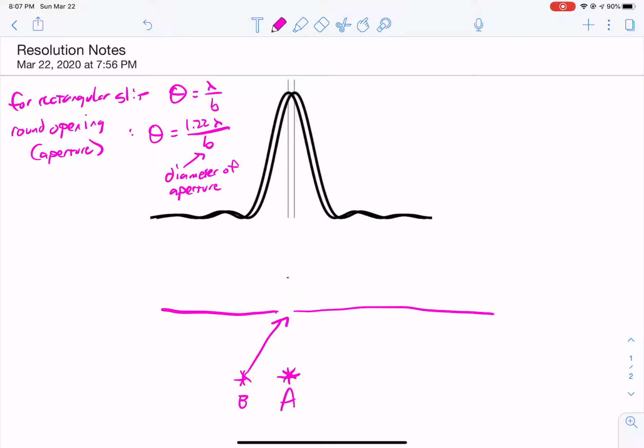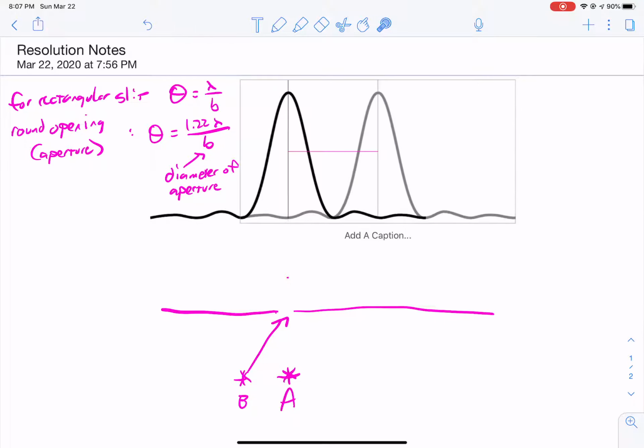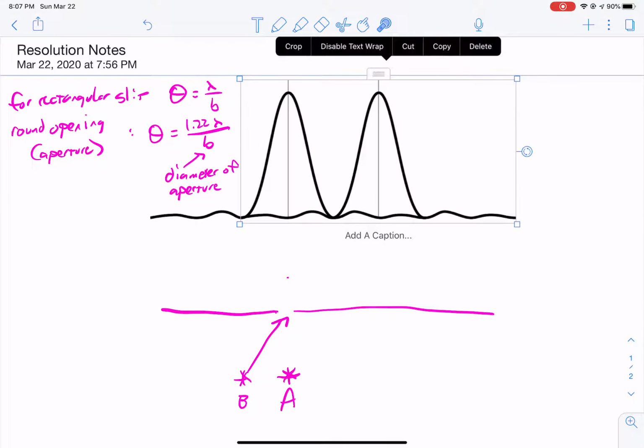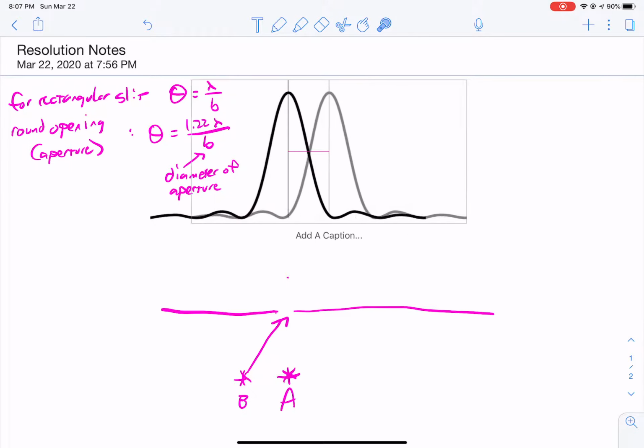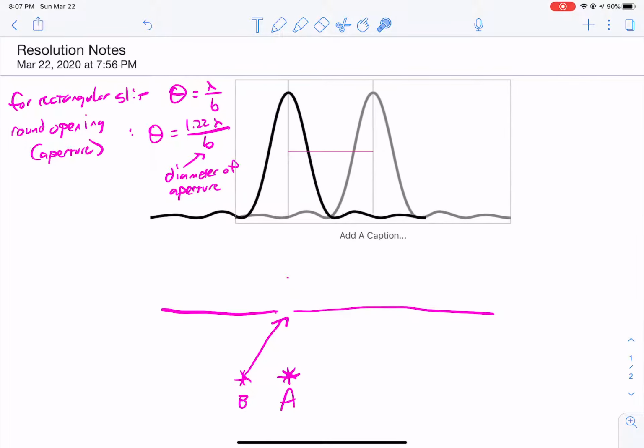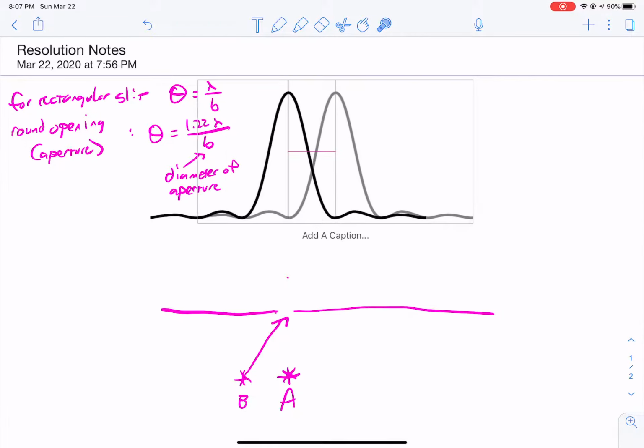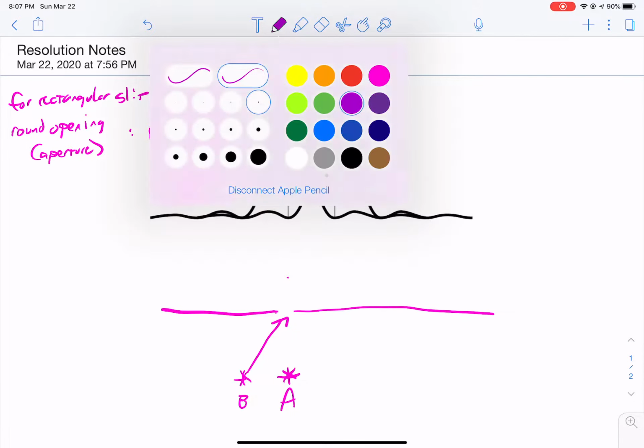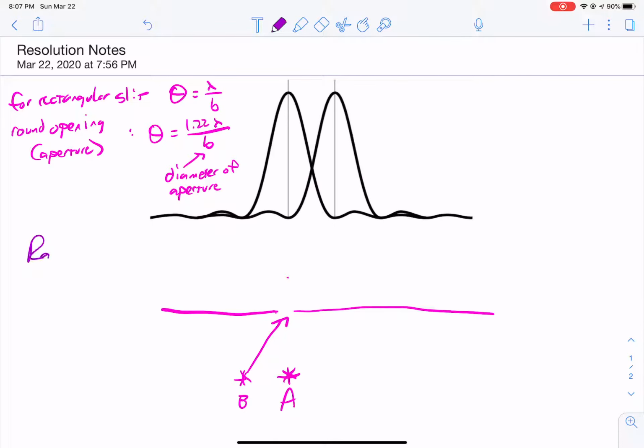Now, we agree that right here in this situation on the board, this would not be resolved. We would hopefully agree that something like this would be resolved. So the question is, where in the middle are we going to say it's resolved? And the answer is this. In order for an object to just be resolved, I'm going to write this down. This is what we call, by the way, Rayleigh's criterion.